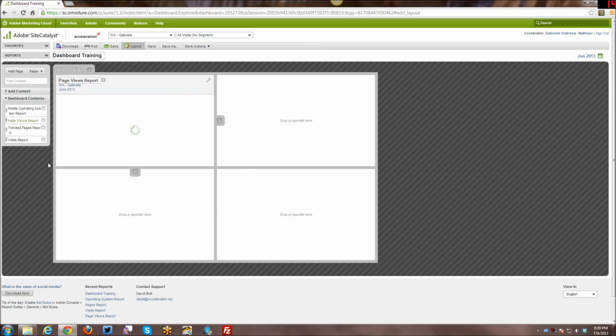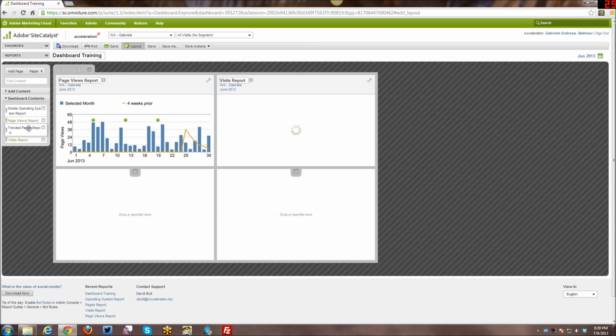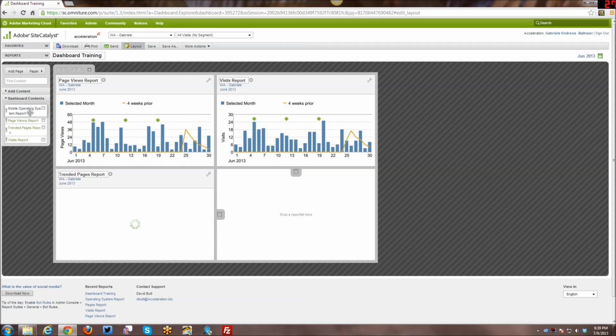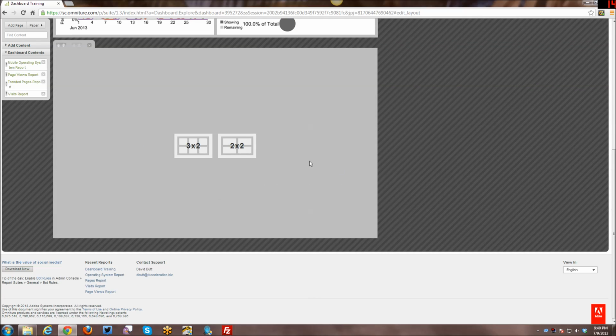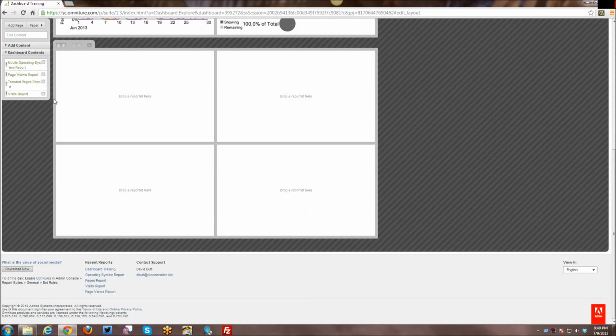So I got the page views report, the visits report, the trended pages report, and finally the mobile operating systems report. Alright, so here are our 4 reports, and basically right now with the way I have them laid out, they're only showing the trended graphs, either the bar graphs or the line charts, etc., and not showing any of the detailed data. So there's other ways we can display this data, so I'm going to go ahead and add a page, and this time I'm going to do it this way.